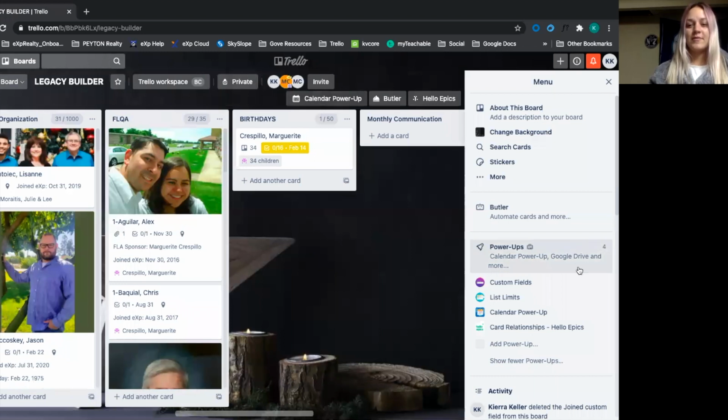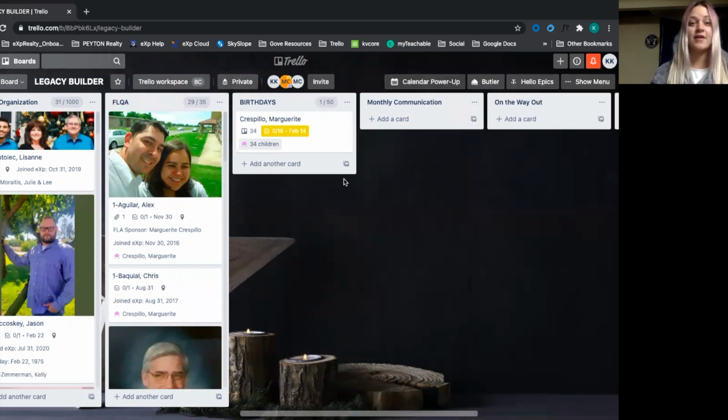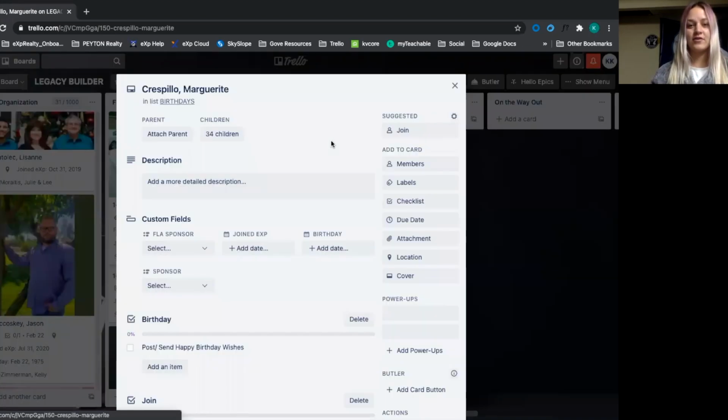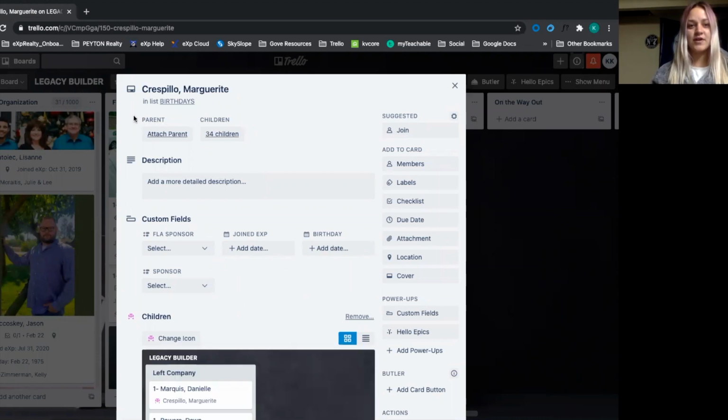Okay, the next power-up I'm going to talk about is Card Relationships. Now, this is $4 a month. I just signed up for the 2-week free trial right now so we can test it out. So please give me feedback on this. But it's able to set how many people you have in your downline. And so with relationships, you can add a parent and a child, parent being the sponsor, children being all of their sponsees. And you can create how many people they have.